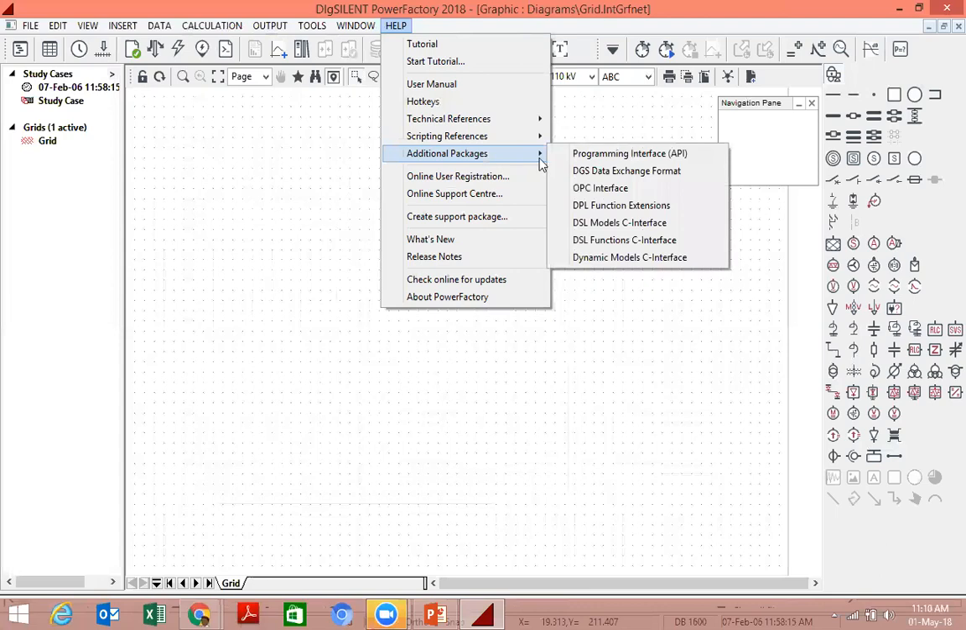In the additional package, here we see the programming interface, API, DGS interface, OPC, DPL. What are these programming and API interfaces? Right now we are seeing the GIS industry is growing very fast. So if you want to integrate GIS or SCADA with the Power Factory, you will require these two interfaces. These are some of the documentation on how to connect with the help of DGS, the data exchange format, and the programming interface API with the Power Factory, so that you can analyze the data that you get from the GIS in the Power Factory, and in the same way with the SCADA.